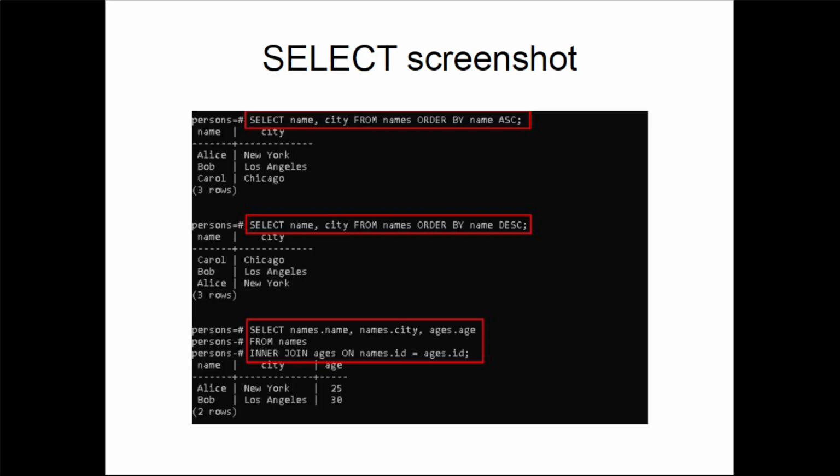Sorting with order by organizes your results to make them clear and professional, whether for reports or dashboards. Joining tables with inner join lets you combine related data from multiple tables, enabling richer insights without redundancy. Together, these techniques transform raw data into actionable information.